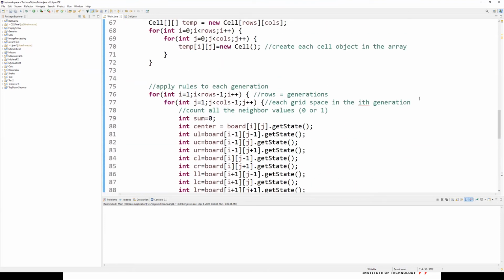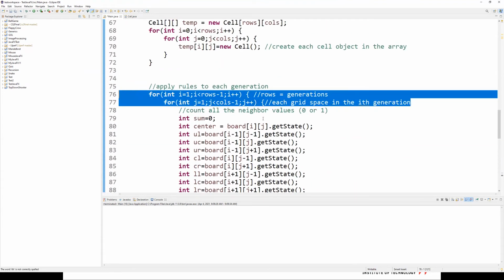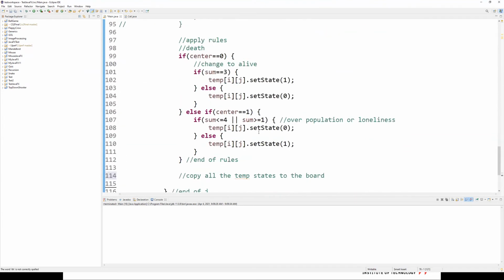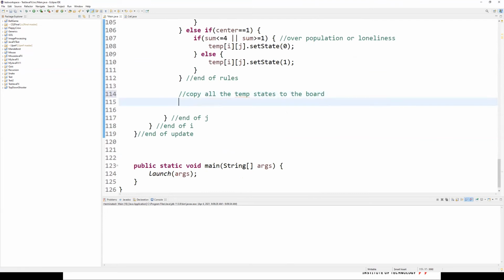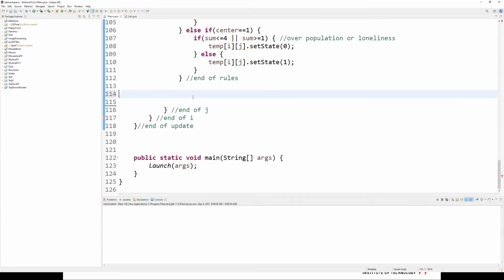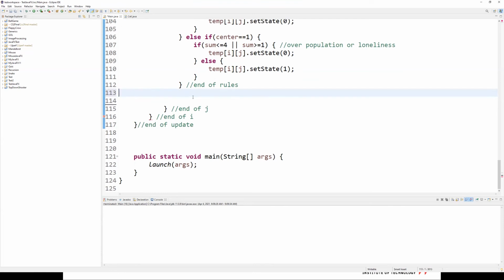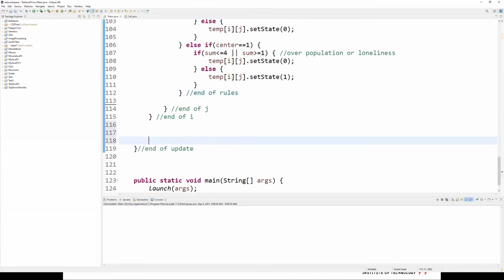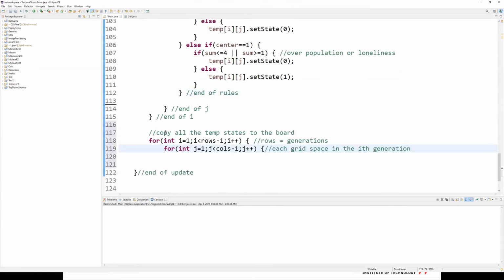So again, I need to go through all of my iterations here, every single cell that I've gone through. Actually, this needs to be at the very end, not at this point. So after my IJ, then we copy all the temp states. We've gone through all the temp stuff to the actual board itself.